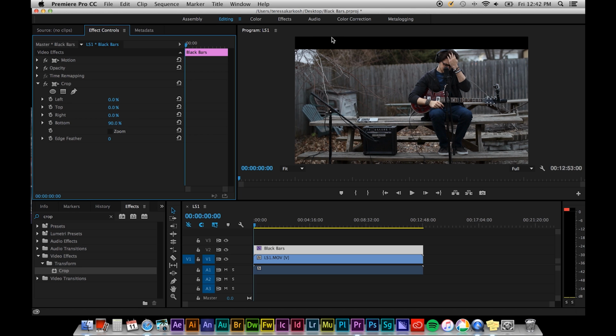Sweet, you've got one black bar there. You guys can use any values for the percentages. Just make sure that your top and your bottom percentages are going to be the same. You're not going to want 90% for the bottom and 80 for the top. It's not going to look correct. So you've got 90% as the bottom crop.